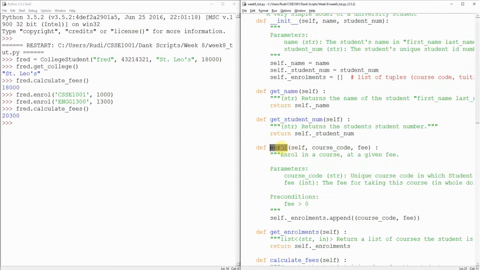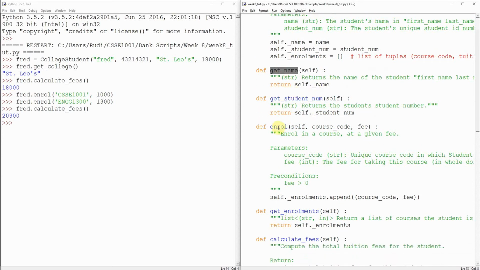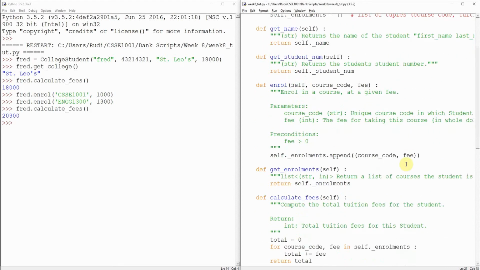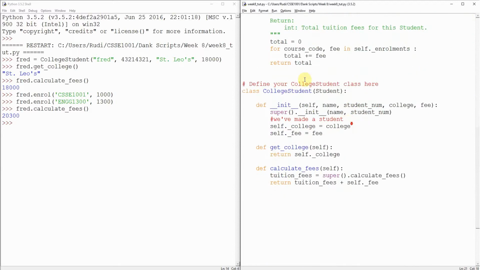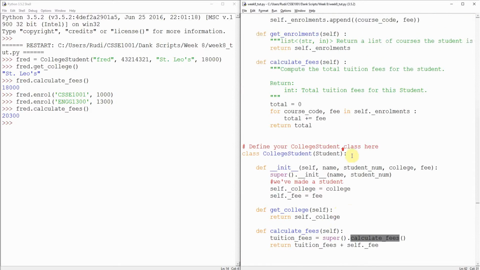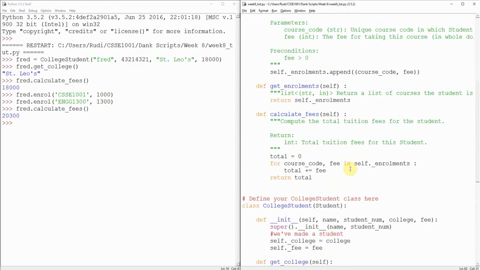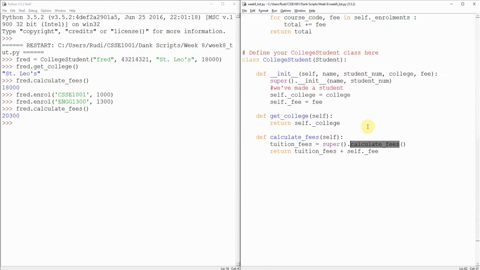So he still has this dot enroll, right? He also still has this dot get name, dot get student number, all that. But he's got this dot enroll for the moment. That's the one we care about. So we know that we were able to set up these objects inside Fred. And so later when we came down to call calculate fees, when we call super.calculate_fees, we're still able to get access to all this stuff through the power of inheritance.